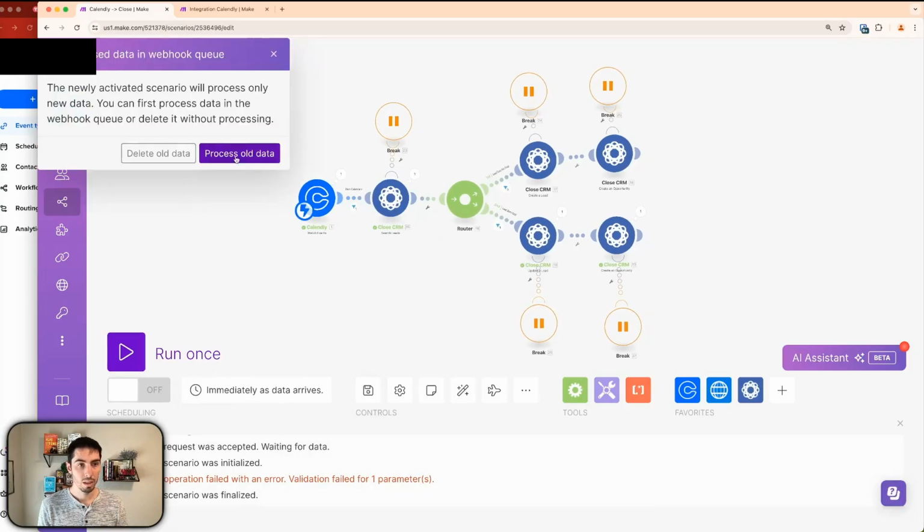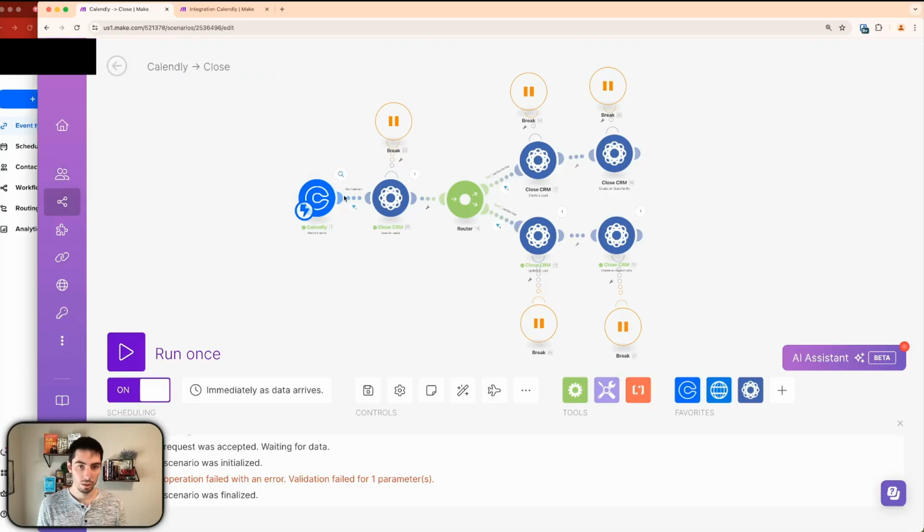So if I turn it on, I process old data. It's going to run that one again that I just did. So if we go back into Close, we should actually see, I think, 3 different opportunities now because of how this ran. All right, so that's how I set up a connection between Calendly and Close.com using Make.